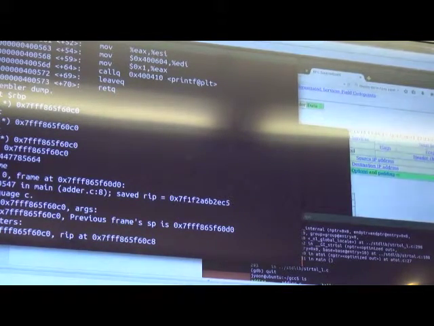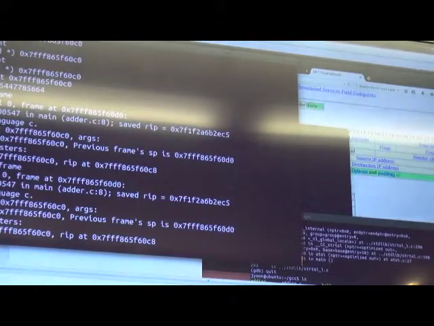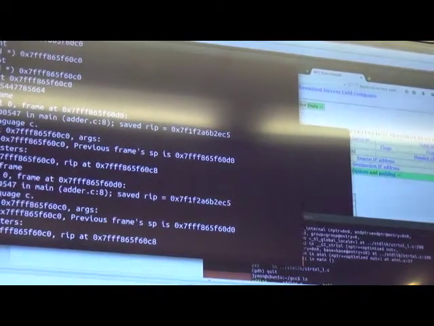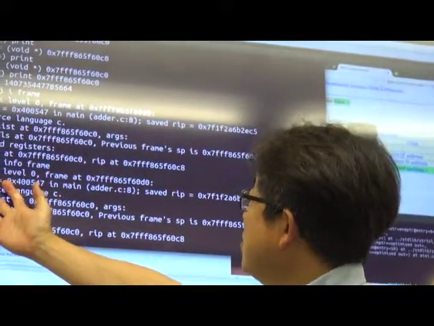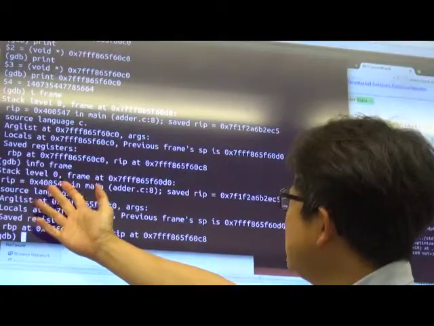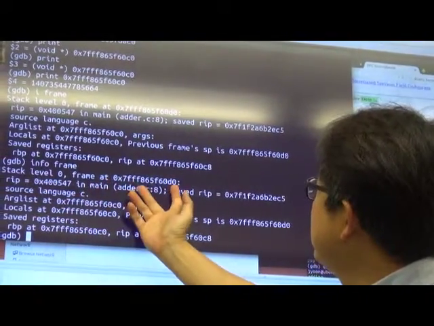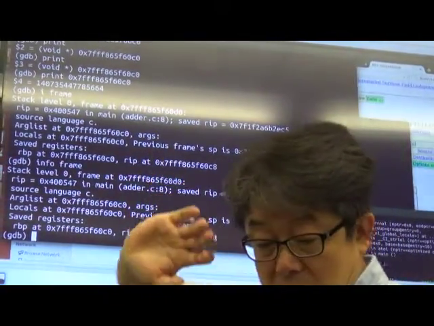Info or I, it doesn't matter. Info frame gives you the frame information. So I want you to look at this: i for info. So it is stack level 0 and the frame starts.